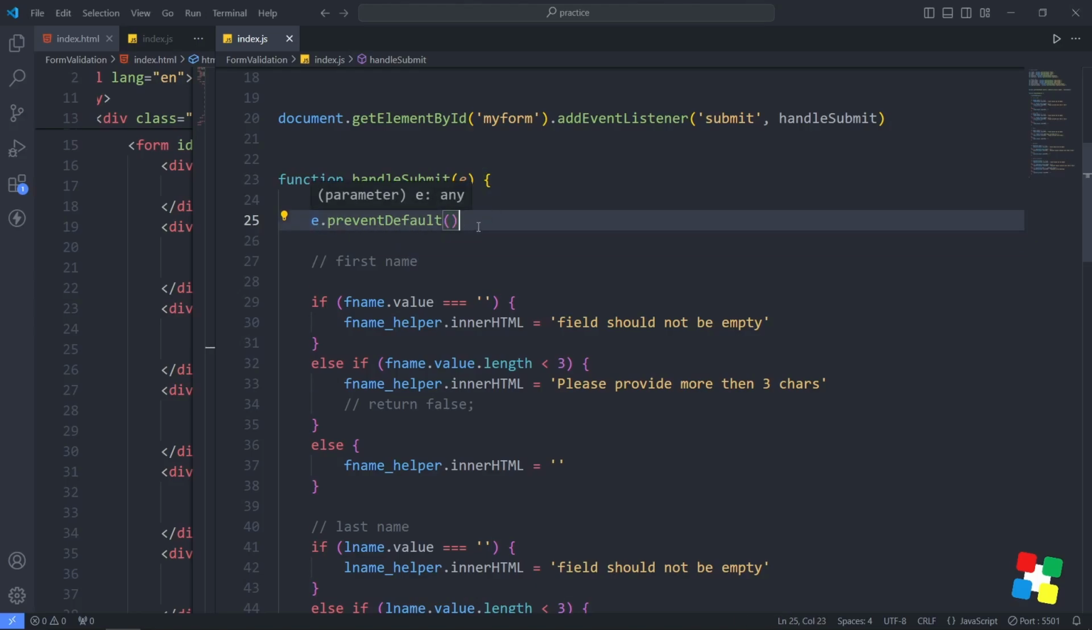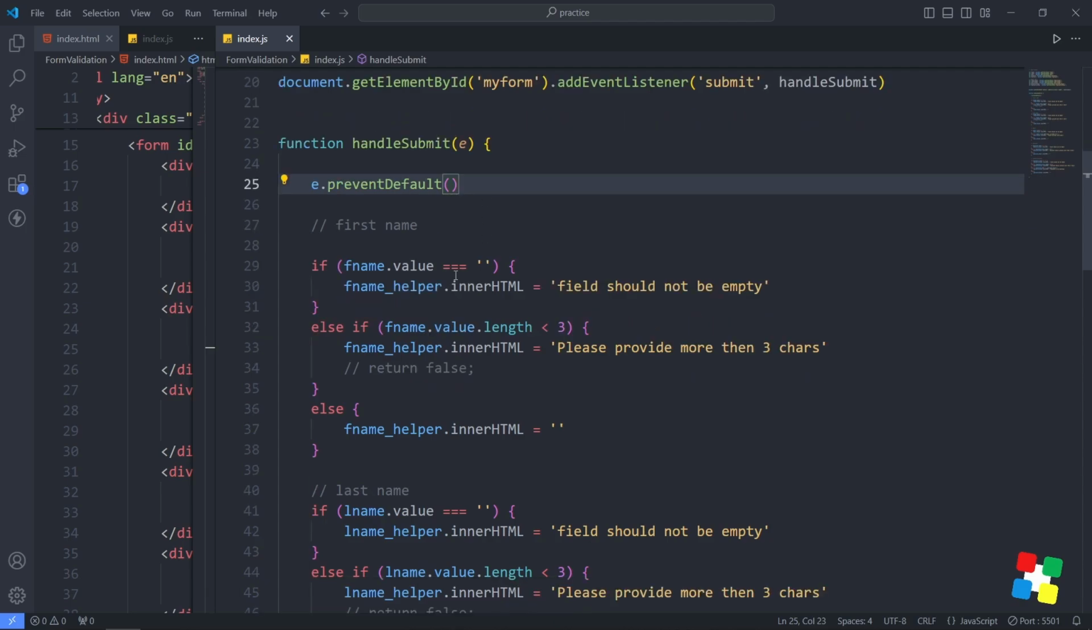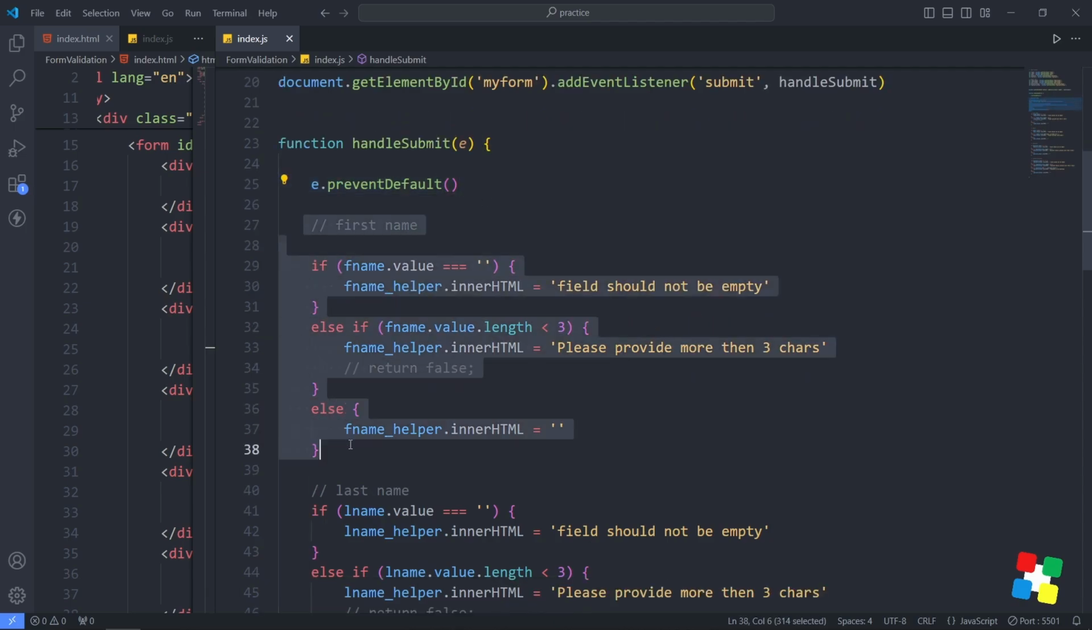Got it right till this point? Yes. Okay, then we have started our validations here.